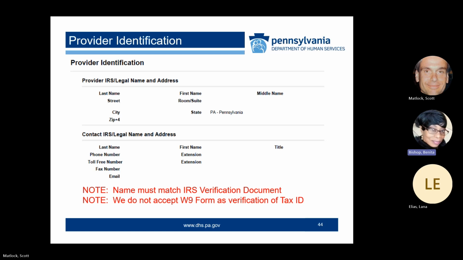Now, the provider identification. Provider identification listed here is the information that you would like us to send your 1099. So this information is vitally important. Please make sure that you have the correct name and address, and the contact person in case there is an issue. We will have someone that we can speak to directly along with their email address. Please note the name must match the IRS verification document. And at any given time, we do not accept W-9s as verification for a tax ID.